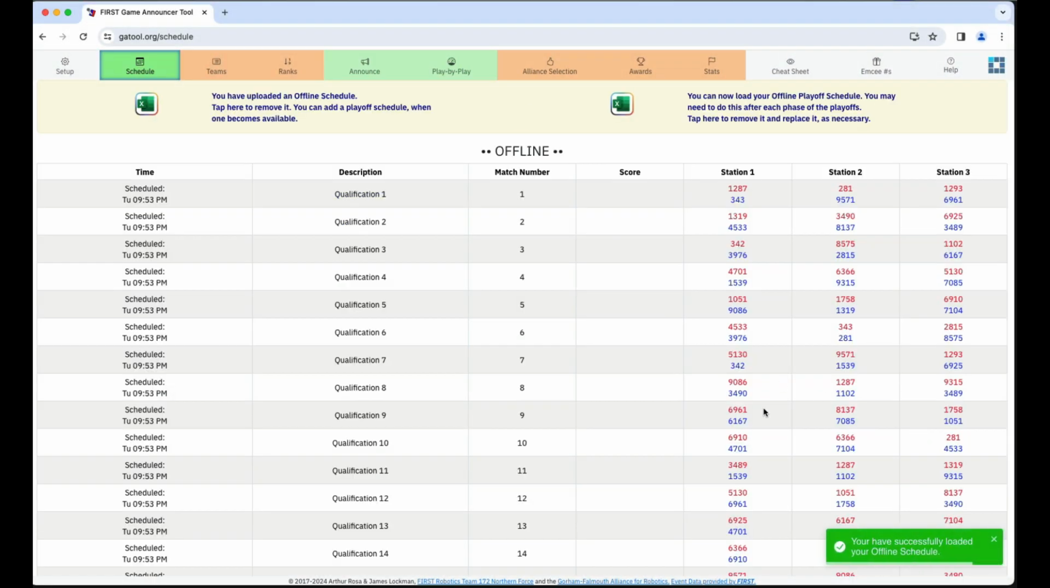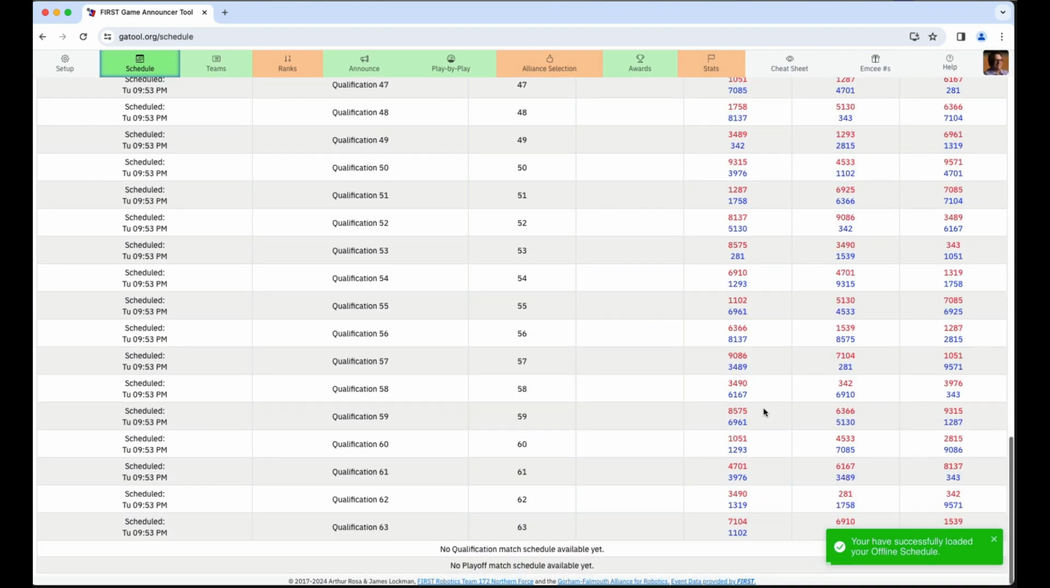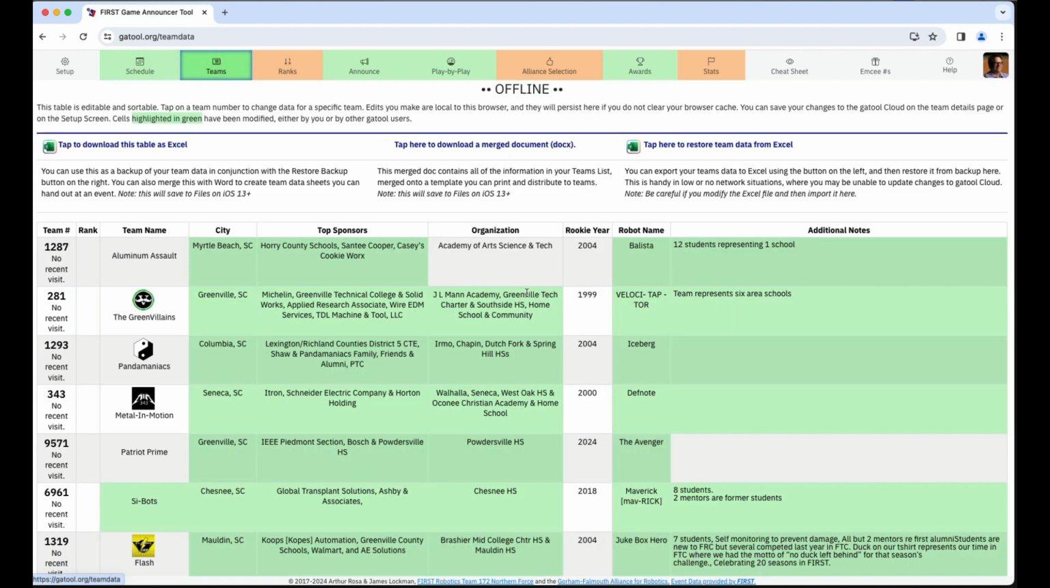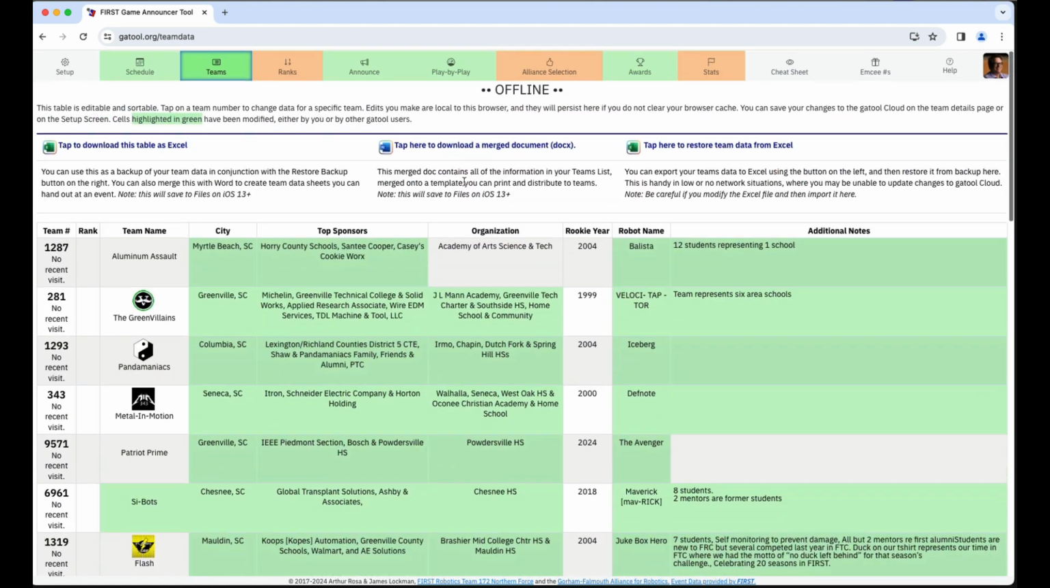We'll load that up, and you can see now I have the schedule. There's no scores. That's correct because it doesn't report scores. But we do have all the teams, and behind the scenes, teams changed from orange to green, and that's because we went and fetched all of the team data and the community updates while we were talking. So all that's taken place. If you look at the team list, you can see I've got all of the updates, and we're all good to go and ready to call matches.